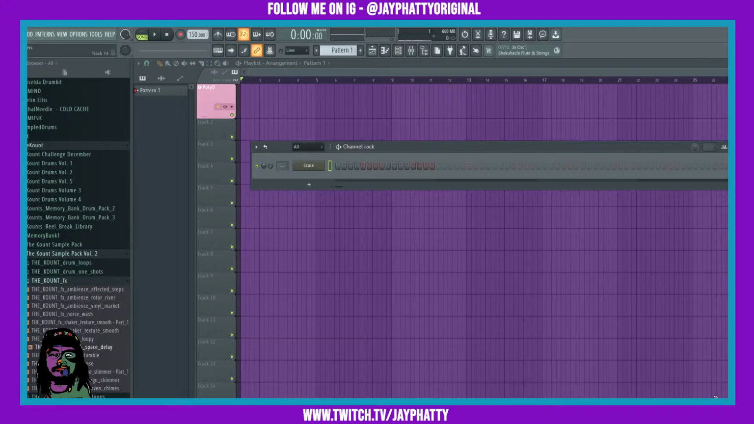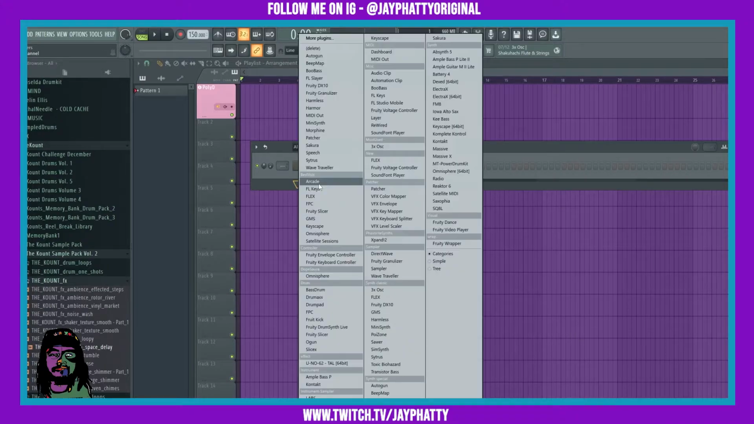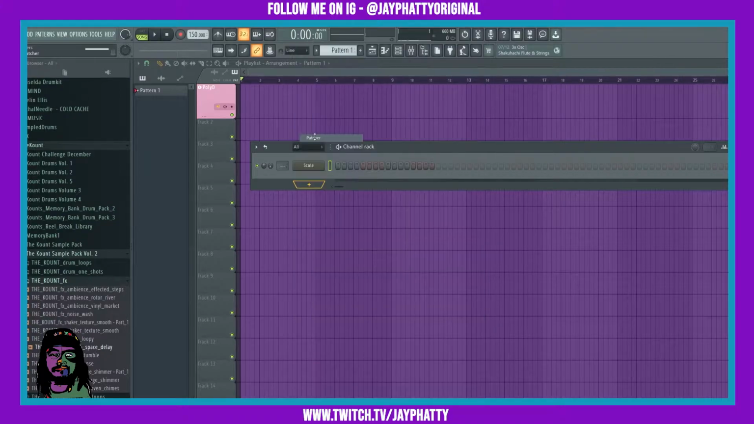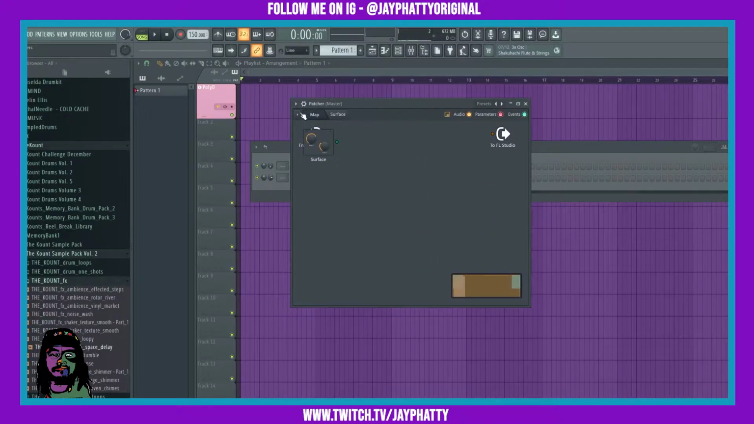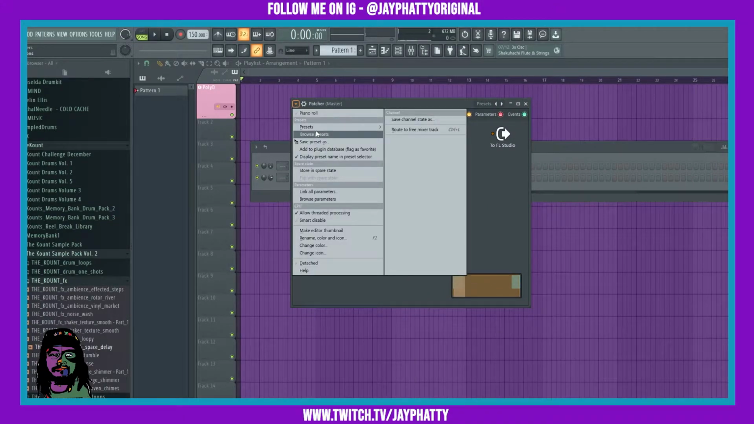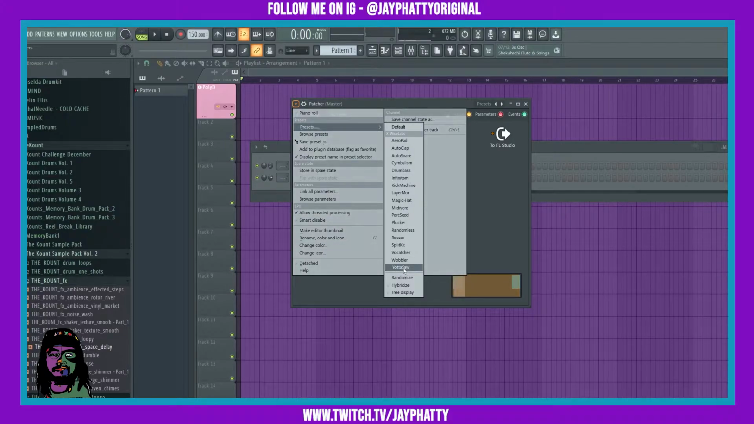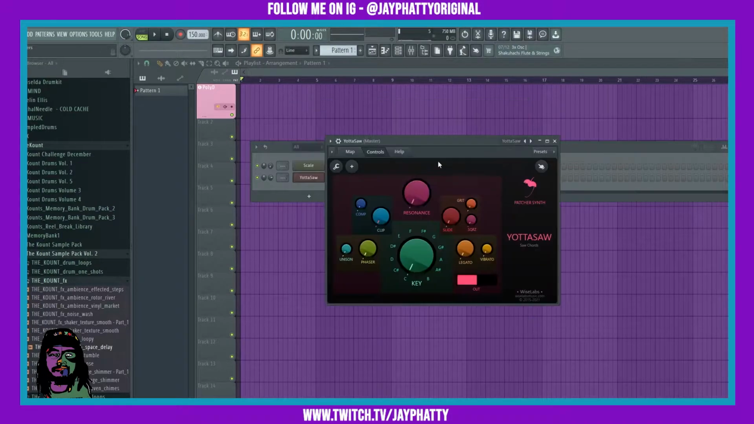Today we're going to talk about how you can play one note on your MIDI keyboard and have it play a chord. So let's get right into it. What we're going to use is Patcher. If you don't see it in the plugins, go to More Plugins, pull it up in the channel rack, and then go to the drop-down arrow, go to Presets, then go to YottaSaw. It's at the bottom here. It's going to pull up this.